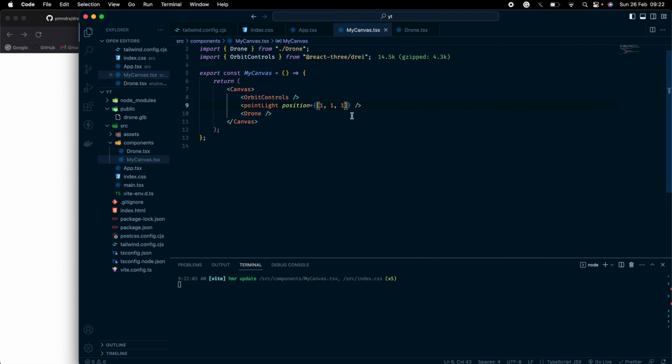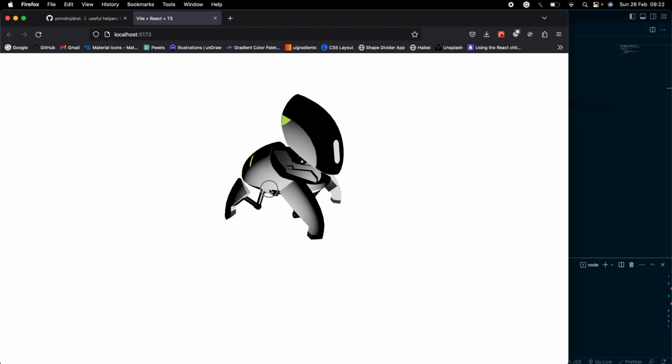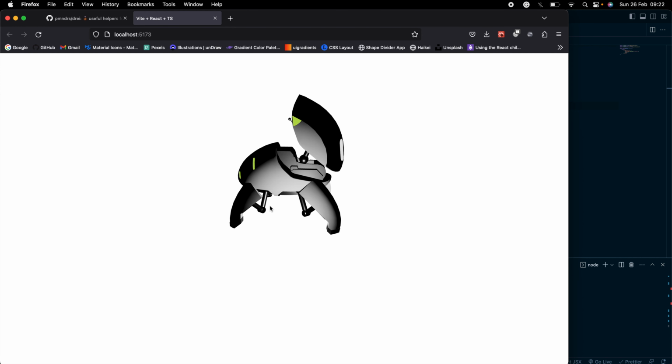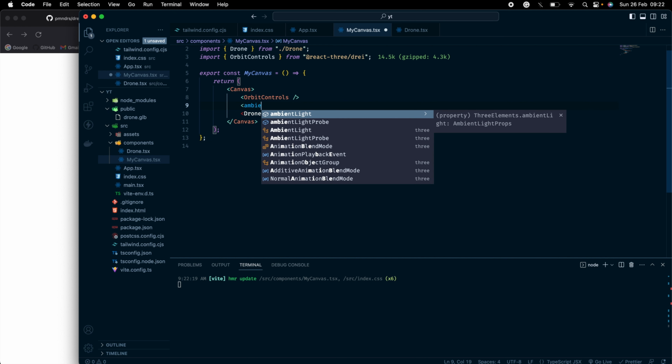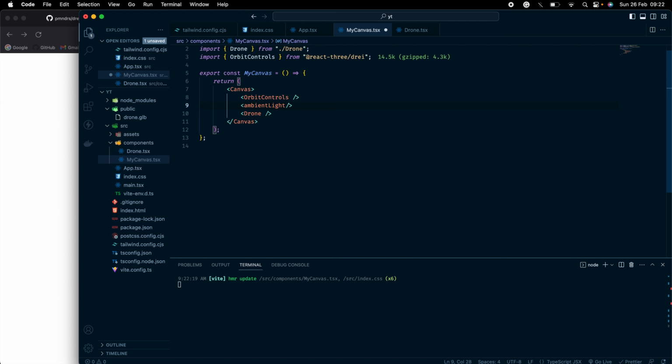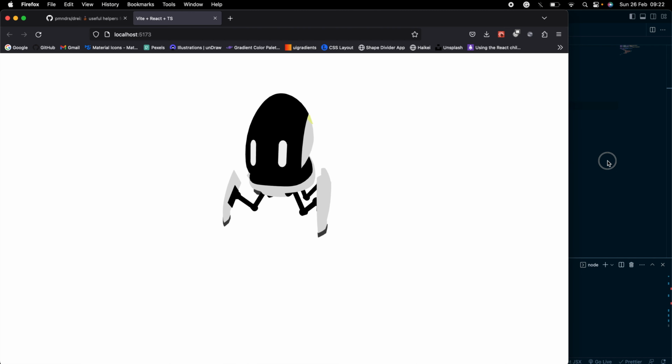Okay, let me bring it a little out, 3. Now it's getting lit up. We are bringing the torch basically towards us. That's the z-axis. Anyway, we'll be using ambient light. So ambient light lights everything up. Save that. Okay, so we have our drone with us.